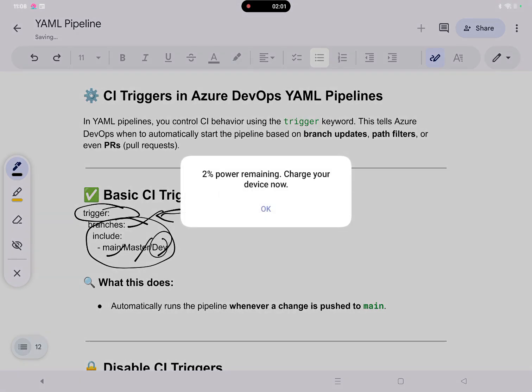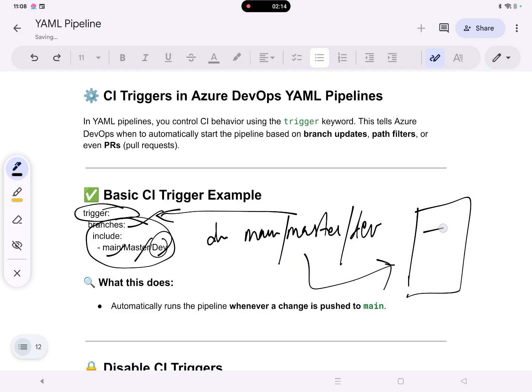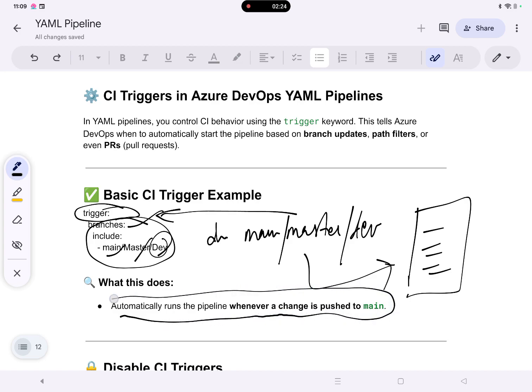So whenever a developer will be doing changes into the main branch, master one or a dev, your build pipeline will immediately start building your changes, right? That's what is written here. It automatically runs the pipeline whenever there is a code push to the main branch, master branch or dev branch.